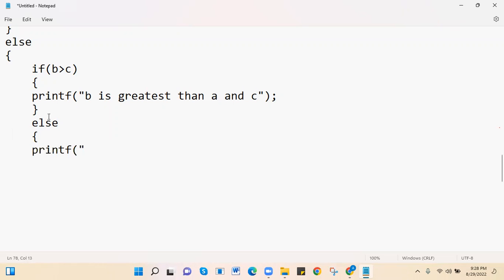Else. Else means if B greater than is not equal to C, it means C is greatest than A and B. Okay. Close this bracket. Okay, and close this and close the main block.